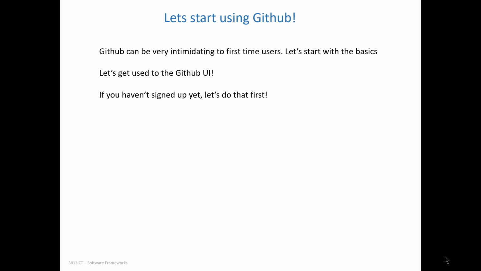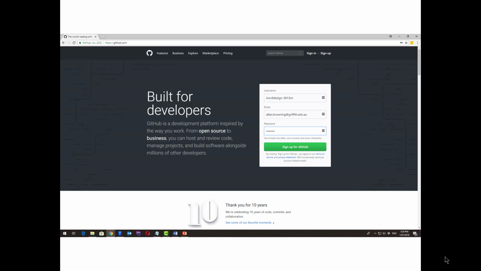GitHub can be a bit intimidating to use for the first time, but the first thing we need to do is actually sign up for a GitHub account. To do that, we need to enter our username, email, and password. Make sure you remember these because we'll be using them to log on to the service later on.